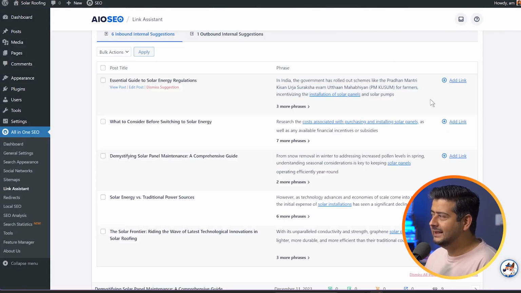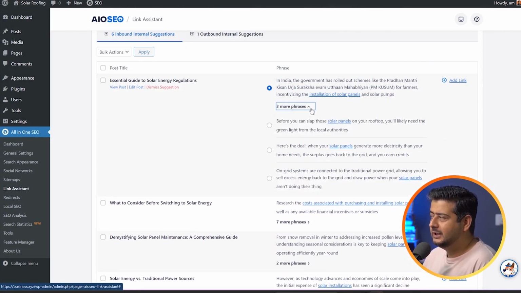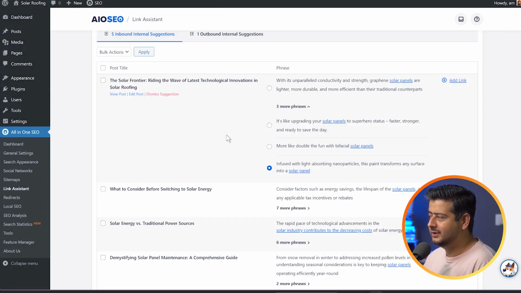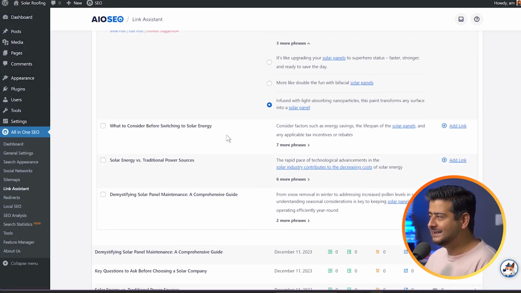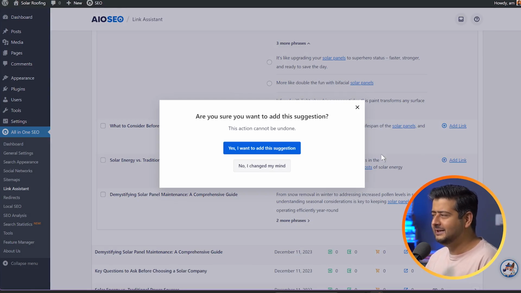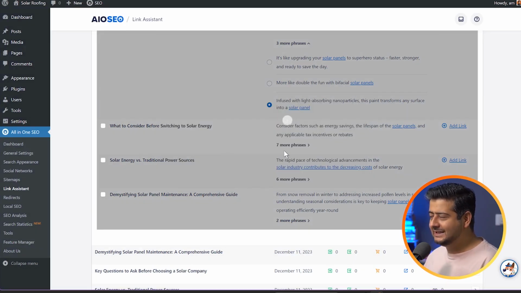In a minute, the link will be added on your site, and it's showing you all the different other phrases that also mention this phrase. So if I look here and I want to add another internal link, I'll just click here. Yes, add the suggestion, and it's done. It's that easy. Again, coming here, I can see solar panels. I can see solar panel contributes to decreasing costs. I can add just like, it just blows my mind how easy this is.